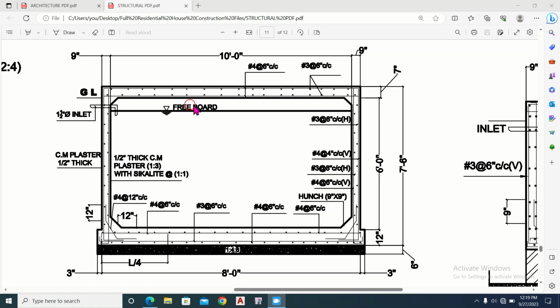And this is the pre-board. This is the level of pre-board. This is the inlet pipe of 1.5 inches diameter. And this is the slab of the underground water tank. It has a thickness of 7 inches. And the reinforcement detail is given here.